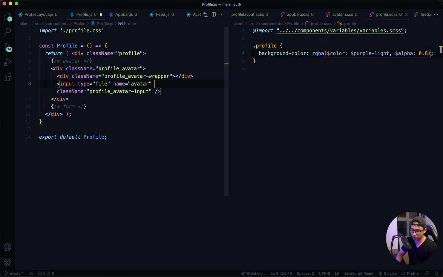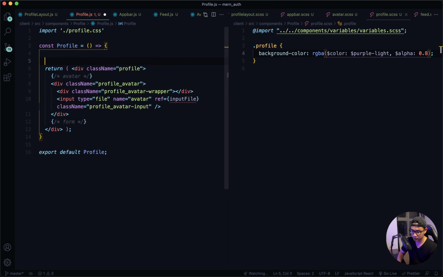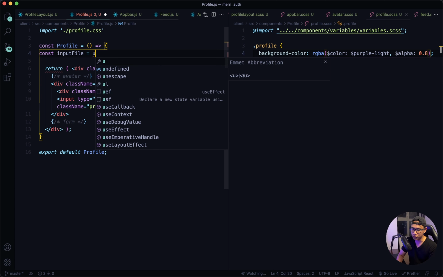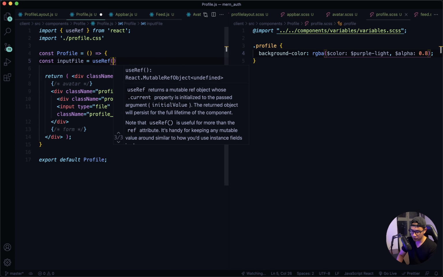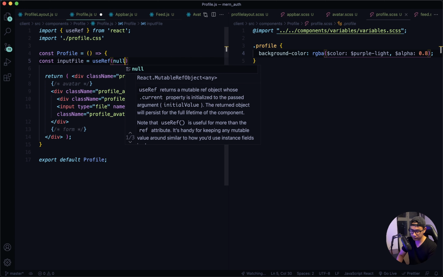Next, I'm going to use a ref and set that equal to input file. Now I will need to define that. So I'm going to define it up here. I will say const input file is equal to useRef. Tap that. I will set it to null by default.